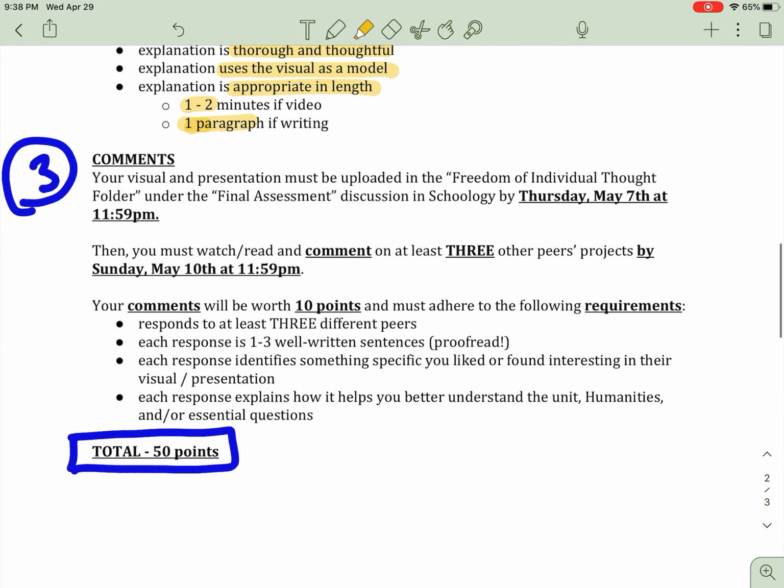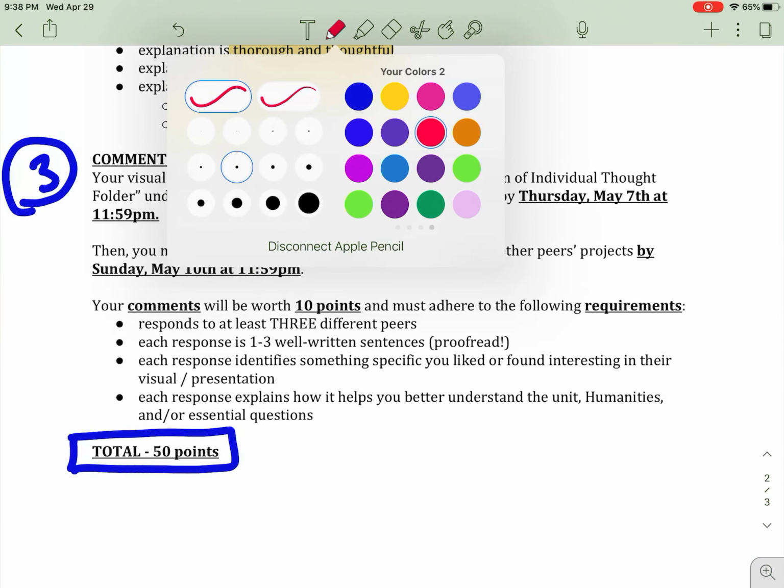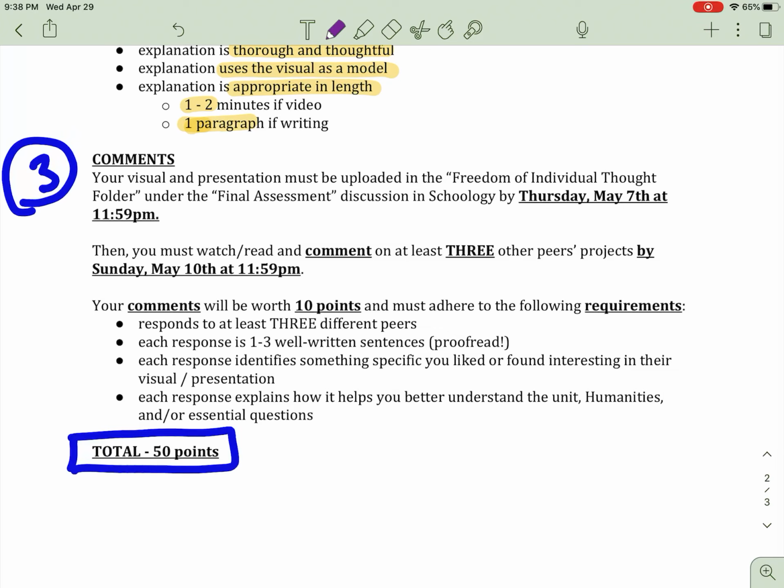All right, last part of this final assessment. So you are going to have your visual and presentation done, and it must be uploaded to the Freedom of Individual Thought folder under Final Assessment in the discussion page in Schoology by Thursday, May 7th at 11:59 p.m. So that would be your visual and whichever presentation format you went with.